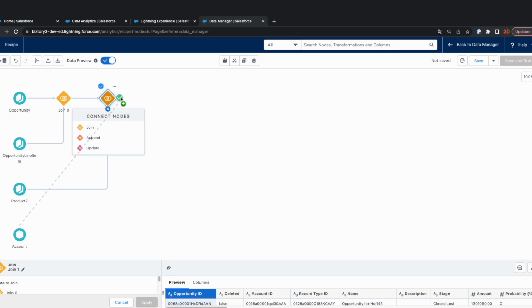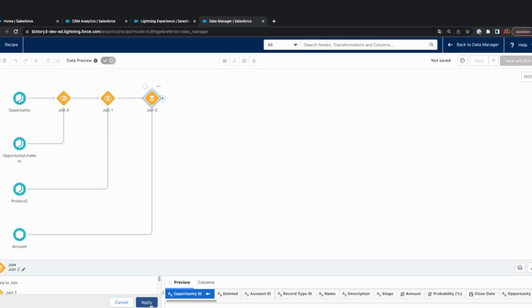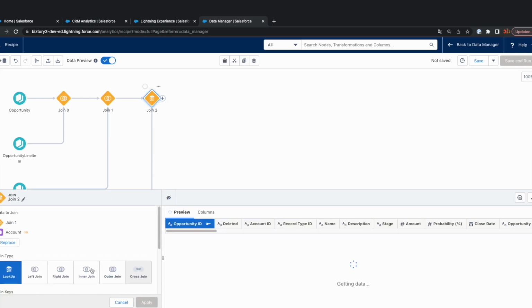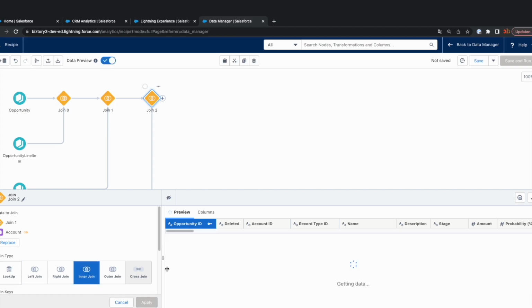and then the account object. And I also will assume that there always will be an account linked to my order lines, so an inner join once more.